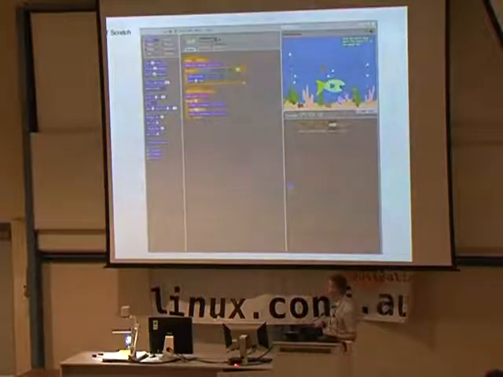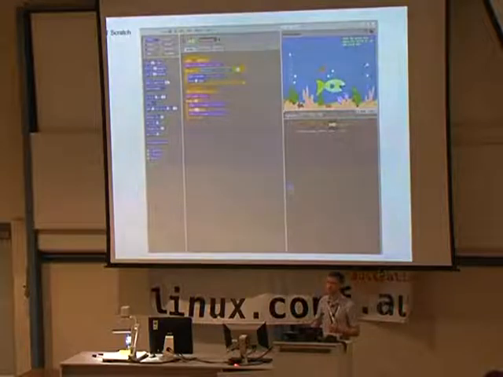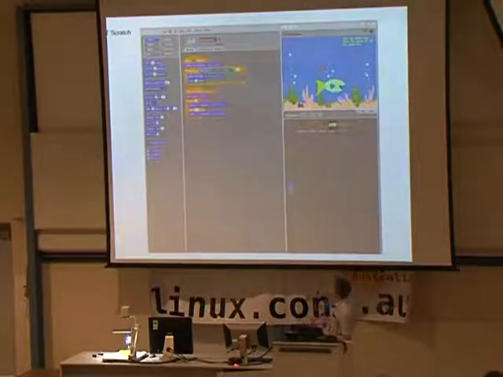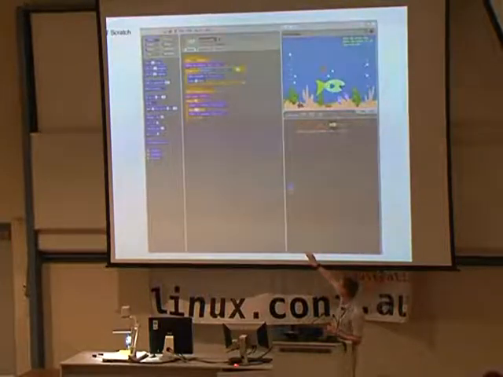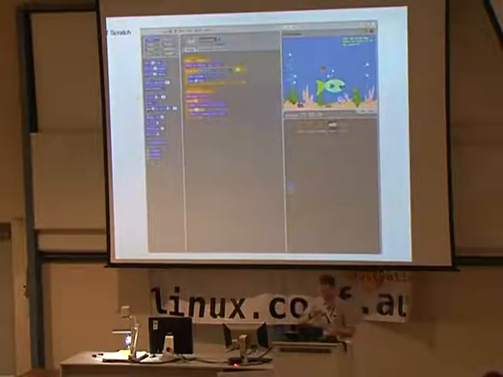So with this sort of system, it's very trivial to get a simple game which does something interesting. And here we have the sprites, each of which has a set of scripts associated with it, and the display up at the top.